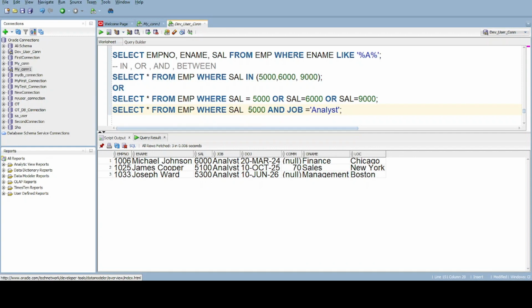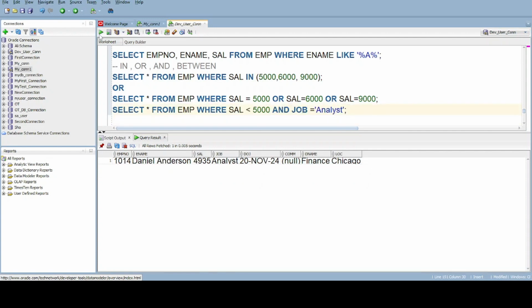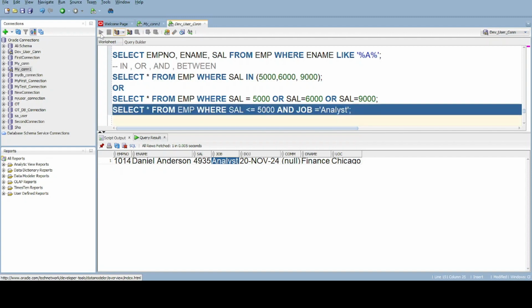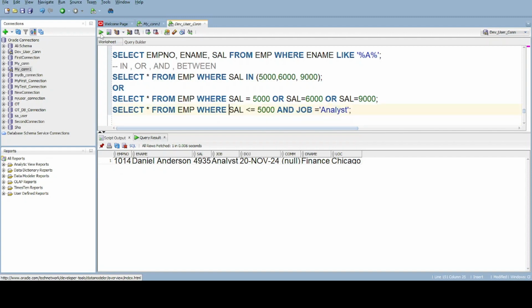So similarly we can try with less than. So only Daniel has less than 5,000 and job is analyst. Let's see with less than or equal to. So there is no salary with exactly 5,000 and the job analyst. That's why we are getting this record, 4,935.